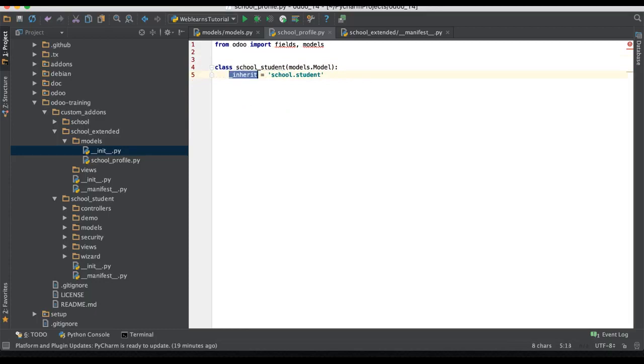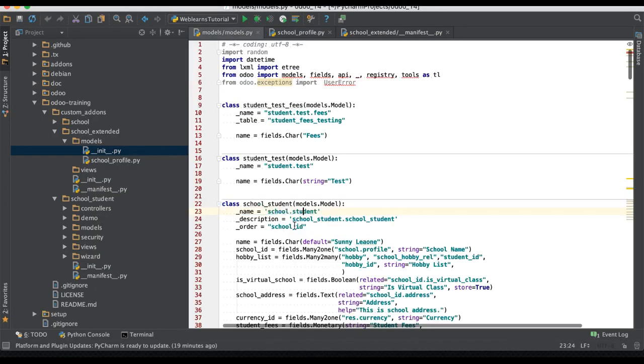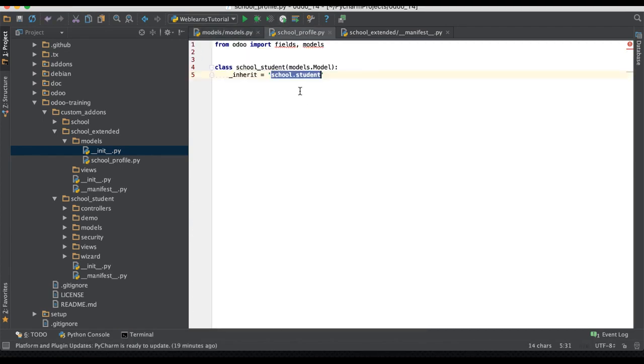You have to use _inherit and then school.student, the same model name, because we are extending this model. We don't need to use _name and the model name. We are not using that; from now on we have to use _inherit equal to and the specific model name.